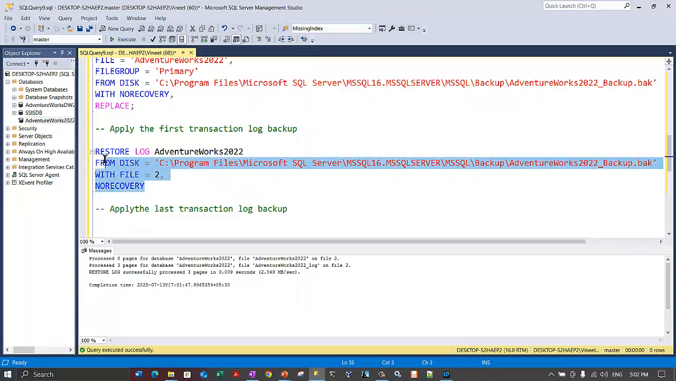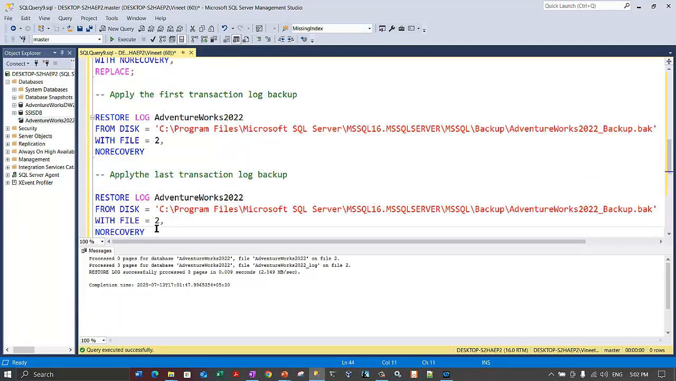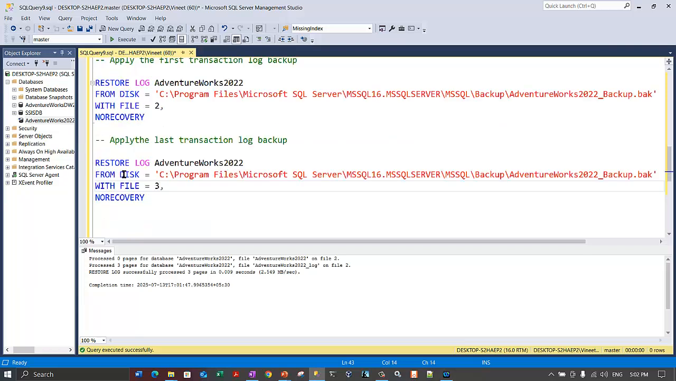So let's copy the above statement, but we need to do a little modification. The last log file backup is in backup file set 3, so we specify FILE = 3 to restore the tail log backup. And this time we will recover the database.